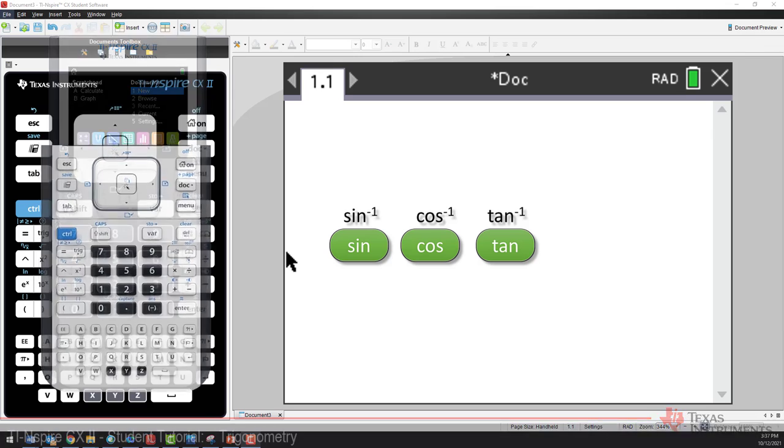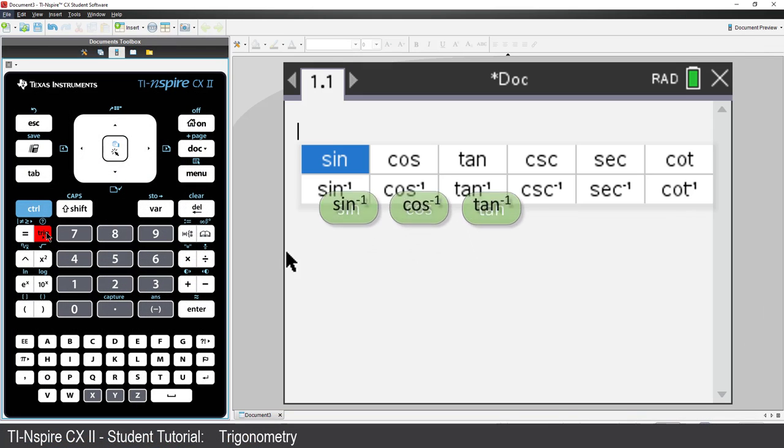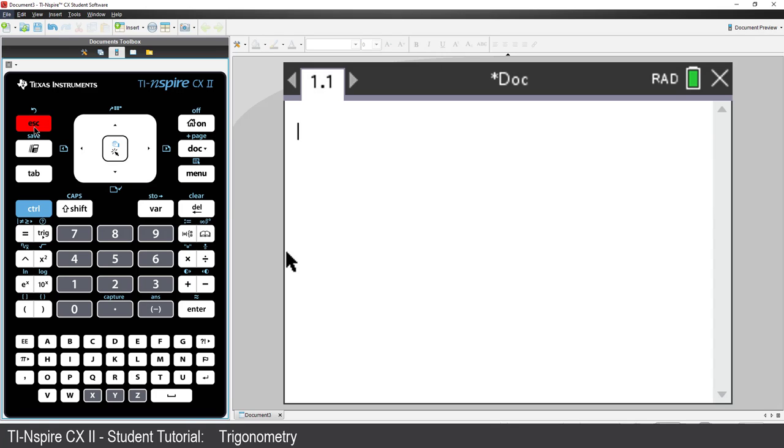TI-Nspire puts all of these buttons in one location, and, as an added advantage, the lesser-known trigonometric functions: cosecant, secant, and cotangent. Let's start with a simple calculation using the calculator application.